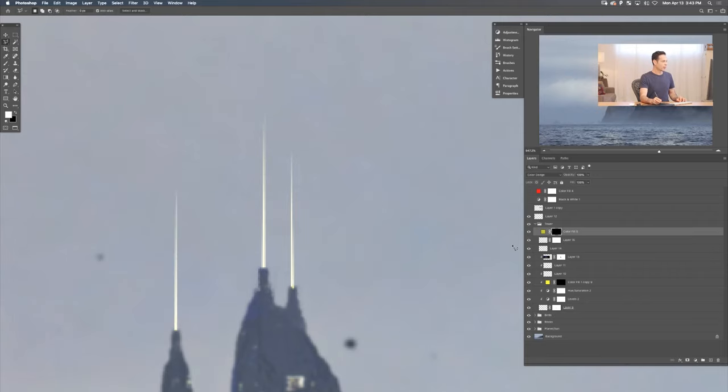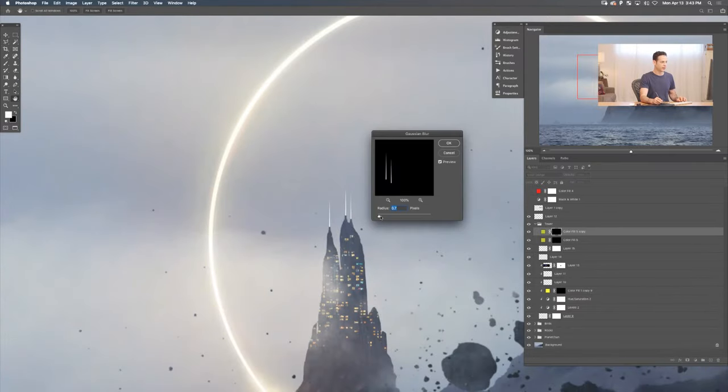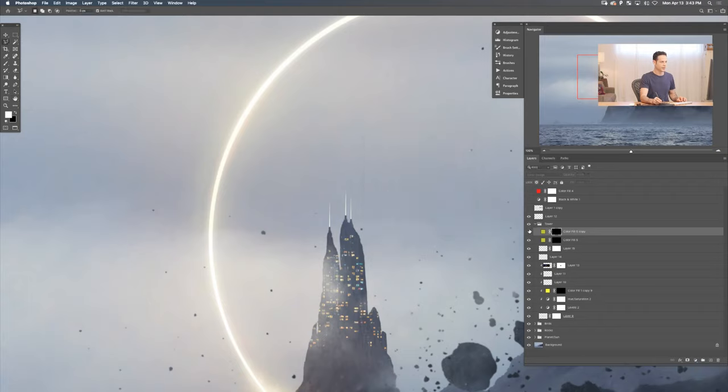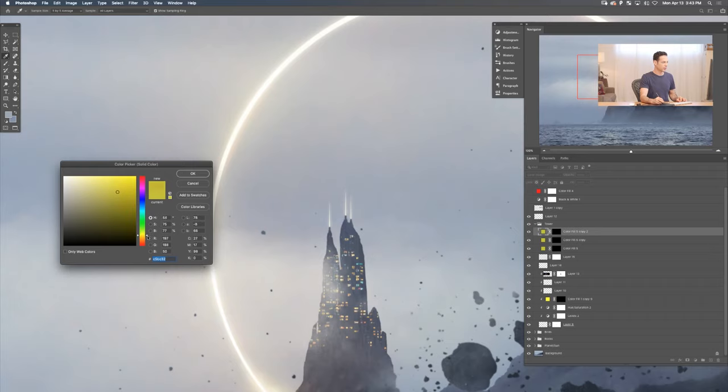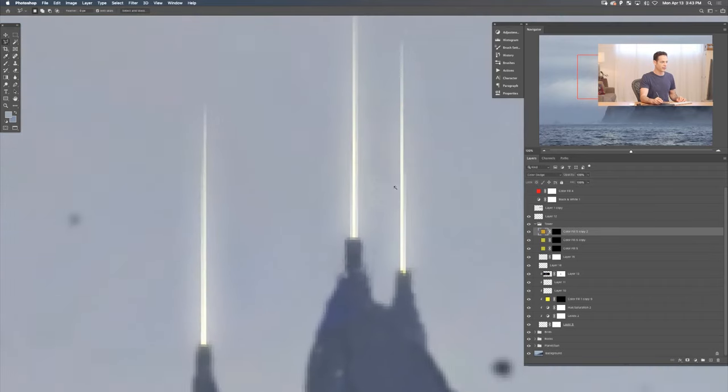Cool. So what we wanna do here is hit Control or Command J to duplicate this, and then we just wanna give this a blur. So let's go ahead and zoom out and give it a Gaussian blur so it looks like we have some light kind of emanating from these little spires there. Okay, we're gonna do another one, and this time we're gonna change the color a little bit more orangey, because you know I'm a big fan of having a few different colors in there.